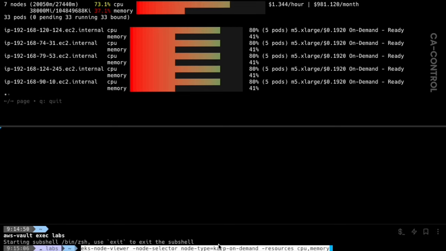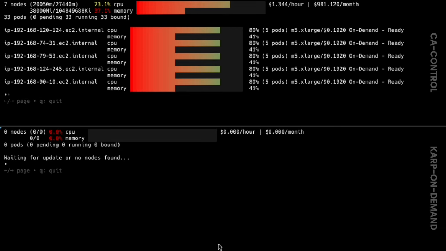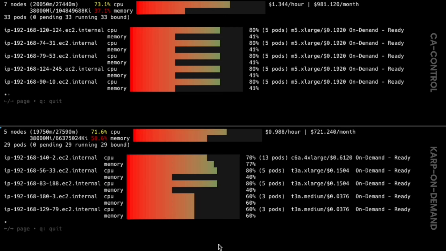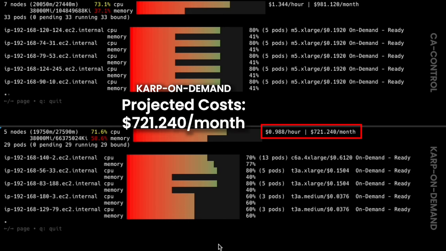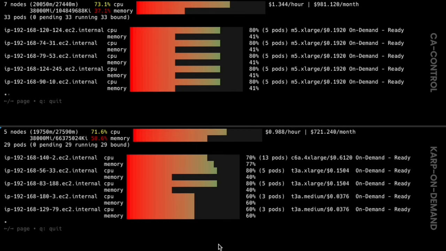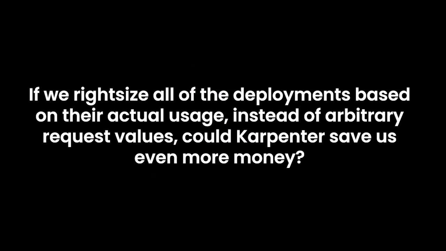Separately, we've also deployed the same application using a different node selector for our Karpenter provisioner, Karp on Demand. In this case, you can see that Karpenter has provisioned a different set of instances, amounting to about $721 per month, a substantial 26% cost savings. But this begs the question, if we right-size all of the deployments based on their actual usage and not some arbitrary request values, could Karpenter save us even more money?